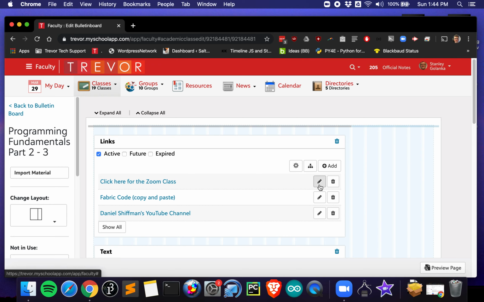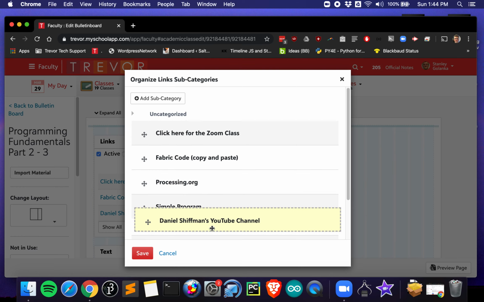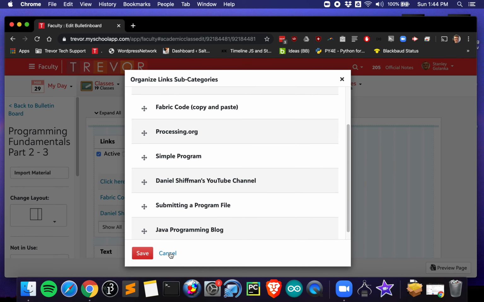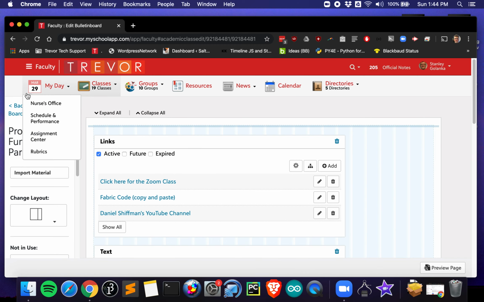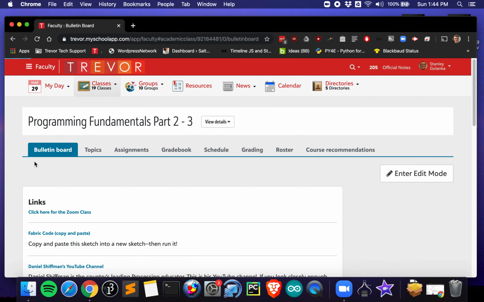If the link was not on the top, you can click this little arrange button and drag things around like that. And that's it. Now if I go back to the bulletin board, you'll see the link. Click here for the Zoom class, and that's it. Now we've scheduled this section. I'm going to use that link again and again for however long this goes on.